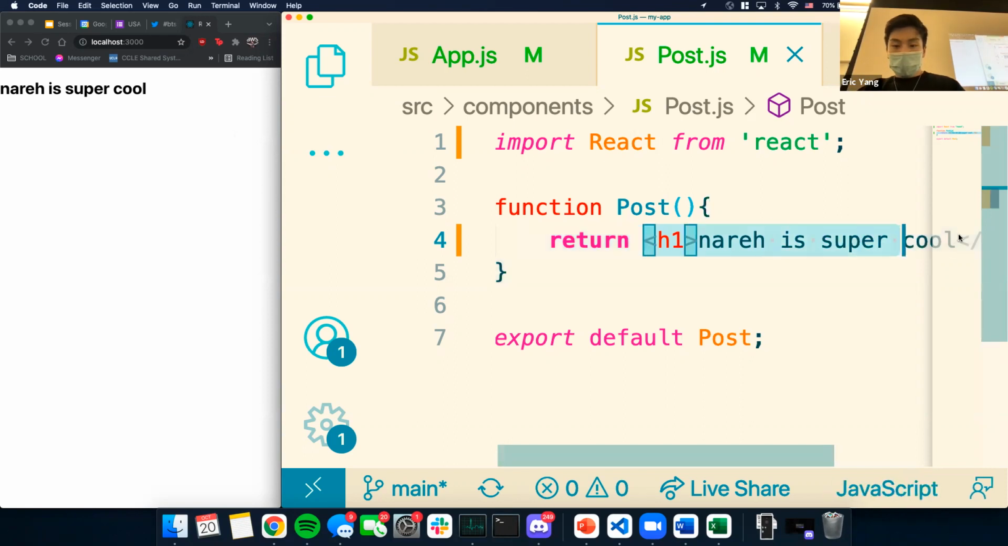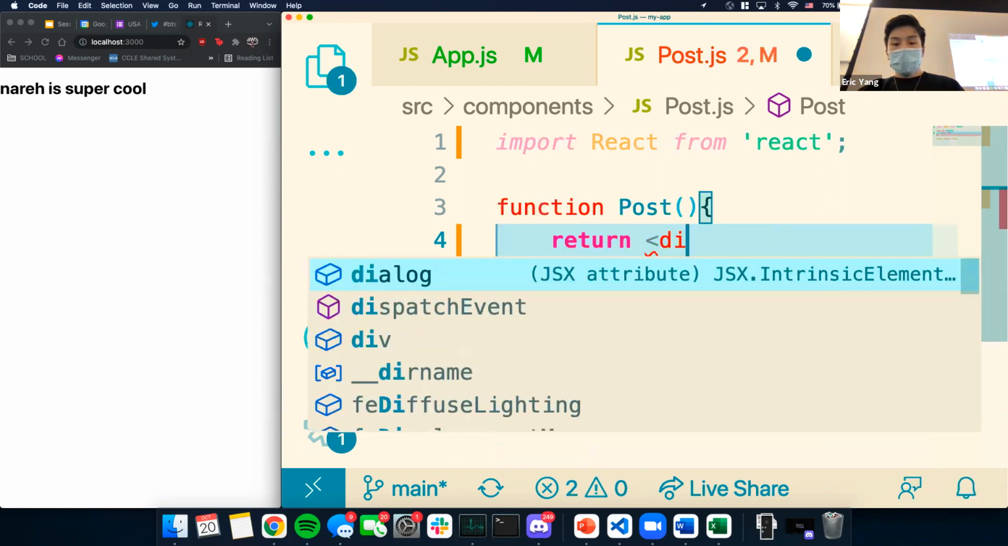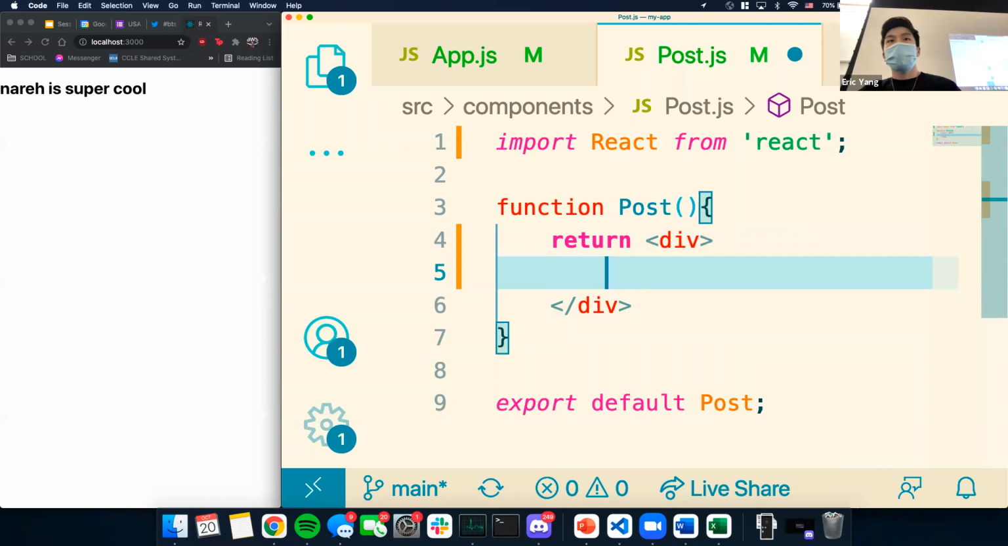So let's get rid of this, but instead we're going to use a div as I mentioned earlier. And the reason for this div is that we can only return one JSX element from this post. However, we want to actually have multiple things within the post, right? The post isn't just going to be one thing.